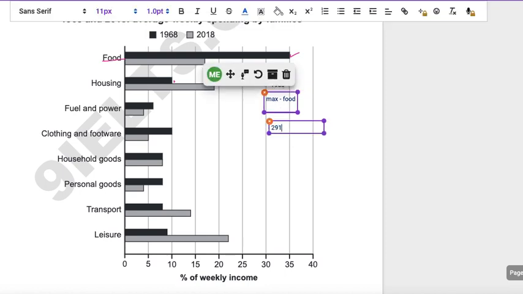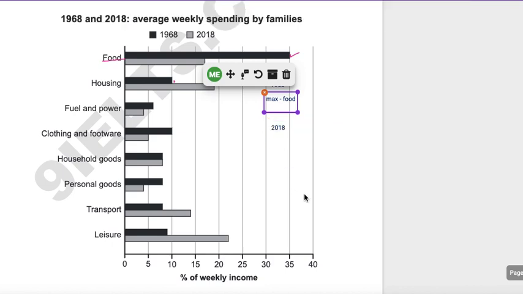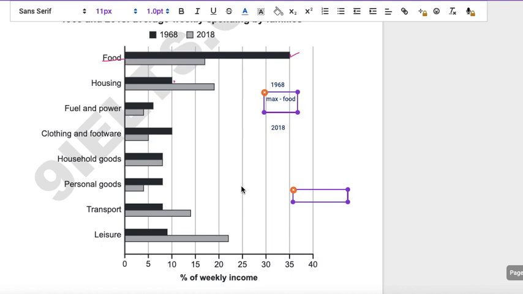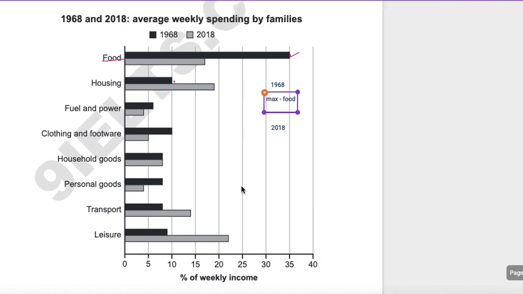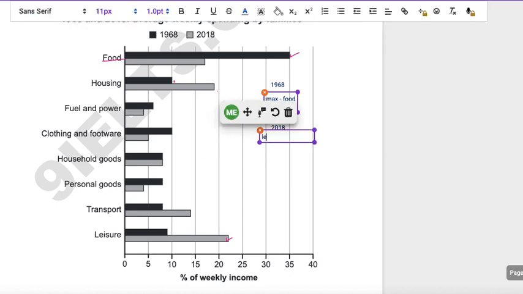In 2018, what was the maximum expenditure? I mean, what item was it incurred the maximum? Leisure. It was leisure, right? Leisure and followed by housing. ठीक है, तो हम leisure ही बोलेंगे. We'll say leisure only.